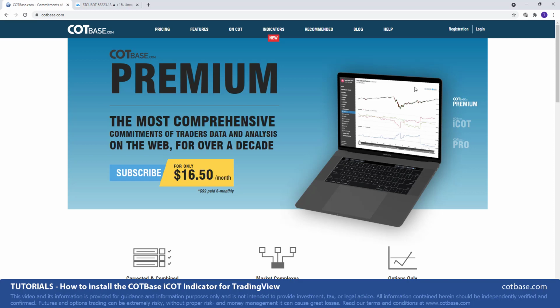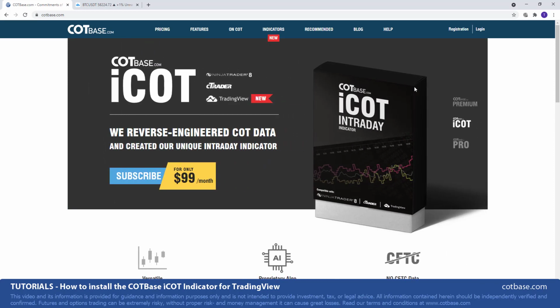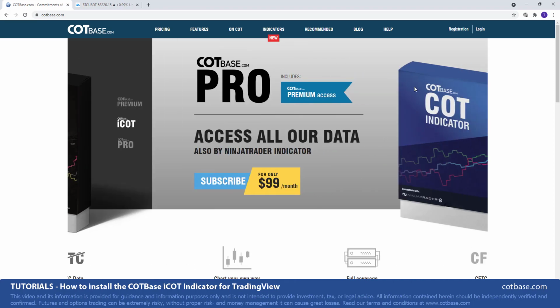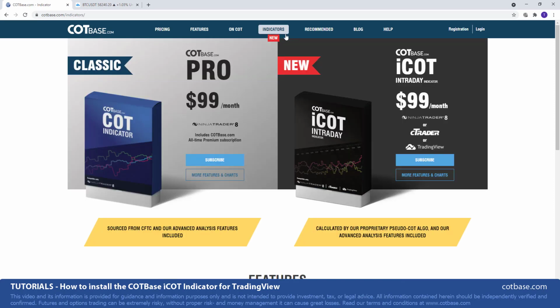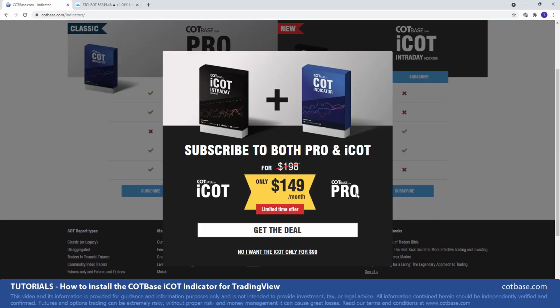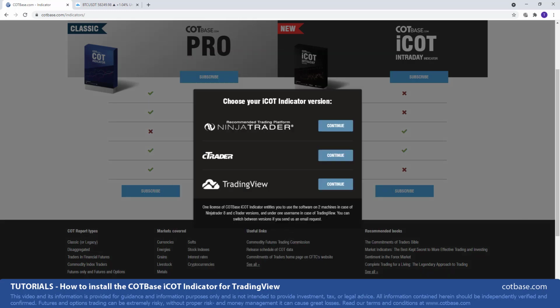In this very short video, I'd like to explain to you how you can get the COTbase iCOT intraday indicator for TradingView. So the process is actually very simple and fast. All you need to do is, of course, subscribe. We actually have a very good deal out right now. And of course, you choose TradingView.